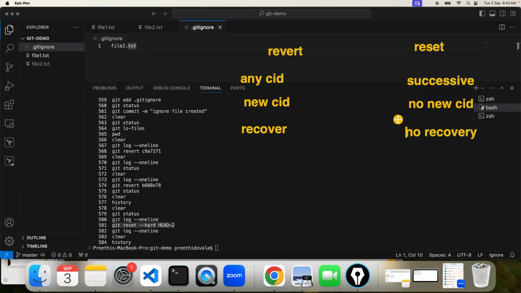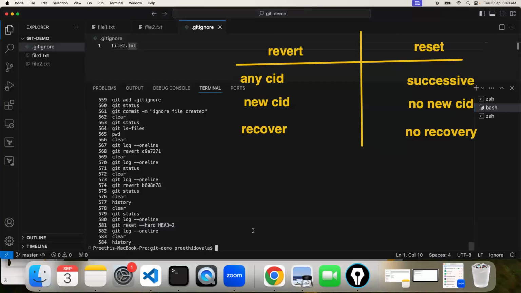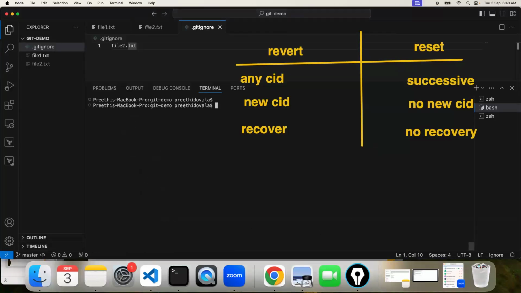Which is safe and which is widely used? Revert. Revert is the safe one and it is a daily use case. Reset is destructive and very powerful because if you lose the changes, you cannot get them back. So it's not something which you use on a regular basis. Maybe if you really know the use case, if you are very sure you don't need these changes, you may reset. Otherwise, you shouldn't keep resetting the things. You shouldn't do that. Right?